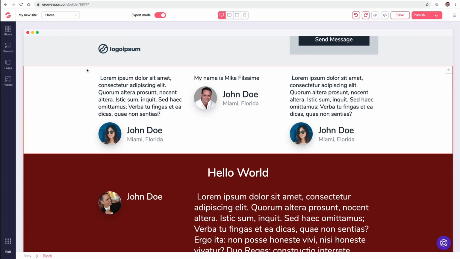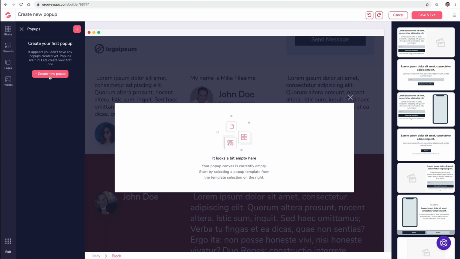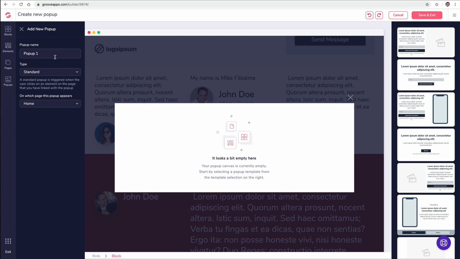Okay, the next thing I want to show you is the pop-ups. And so to create pop-ups, you just click Create a Pop-up. And we have three types of pop-ups.